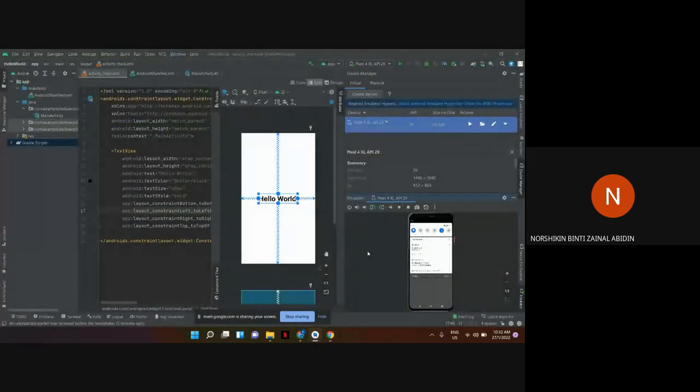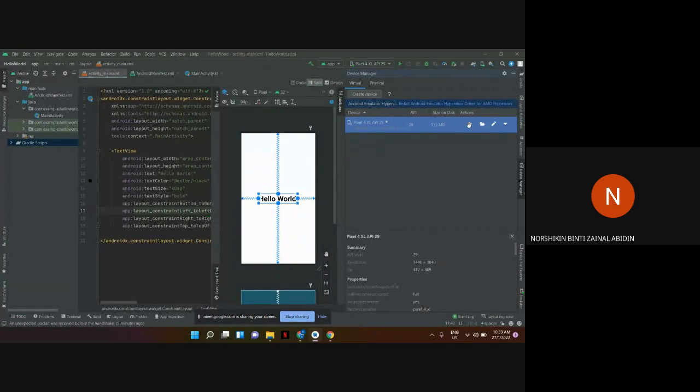Okay, you can see my screen. Wait. Click on the play and execute. Oh, it's already running. You need to.